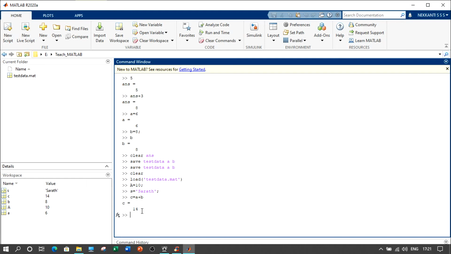Right. Now I will try doing the same. c equal to small a plus s. They both are of different data types. Let us see what happens. Oh, why is it showing these numbers? s should be a string, right? Still it is showing some numbers. Why is it showing some numbers? How are these numbers arrived at?